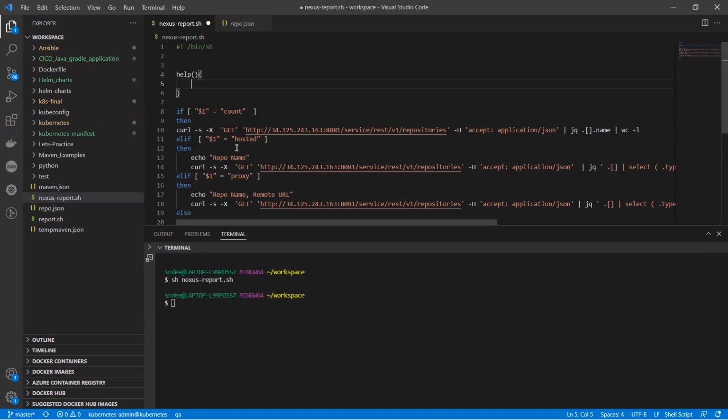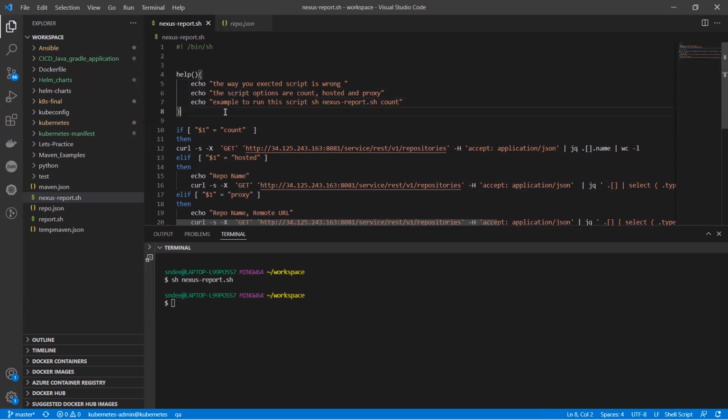And also, wherein the user supplies no arguments, I need to provide some information. So that's the reason I'm writing a function for that. Now you can see I have three echo statements. Many typos might be there, but the main important thing is that we're giving some help to the user whenever he executes without these arguments. So this particular error message will be communicated to the user.